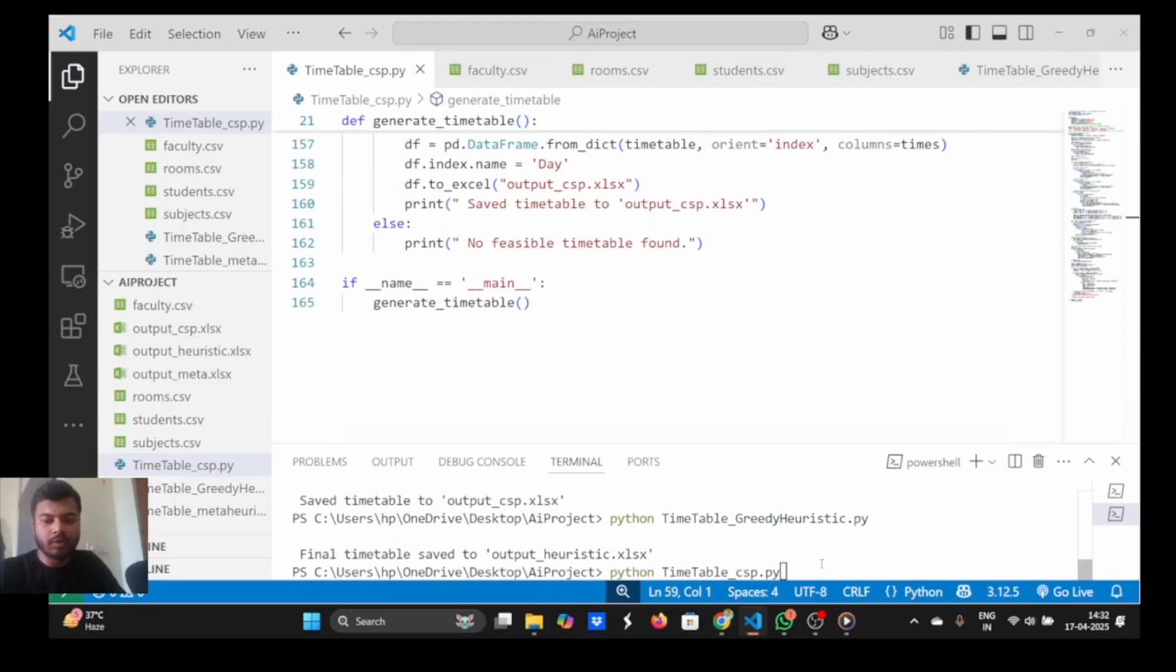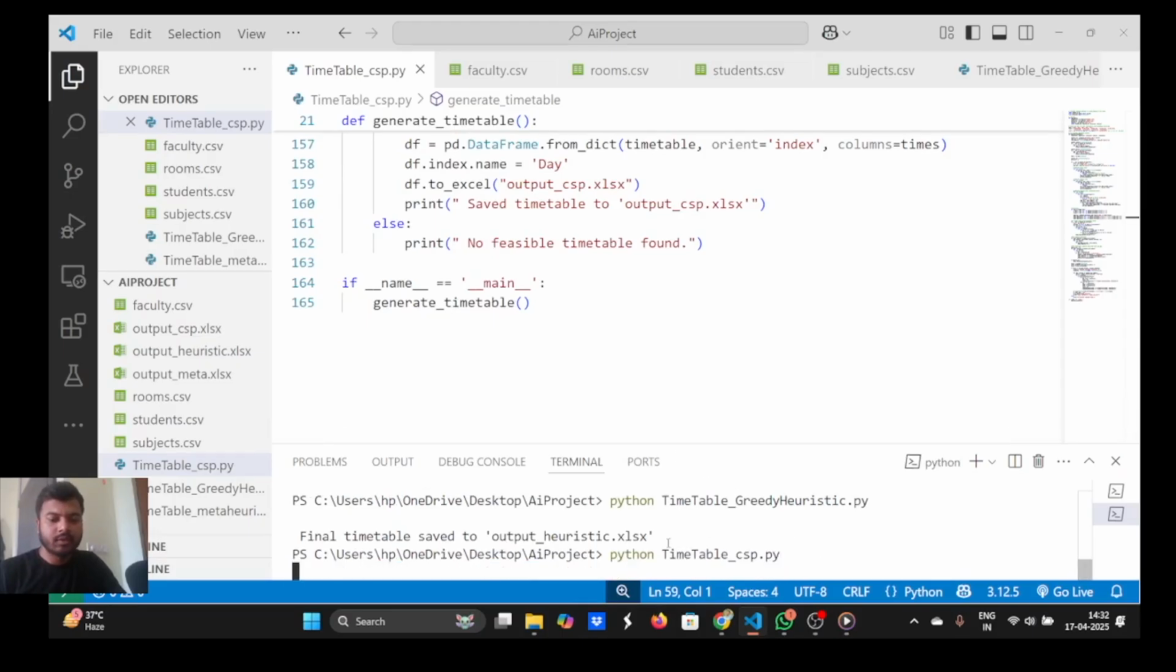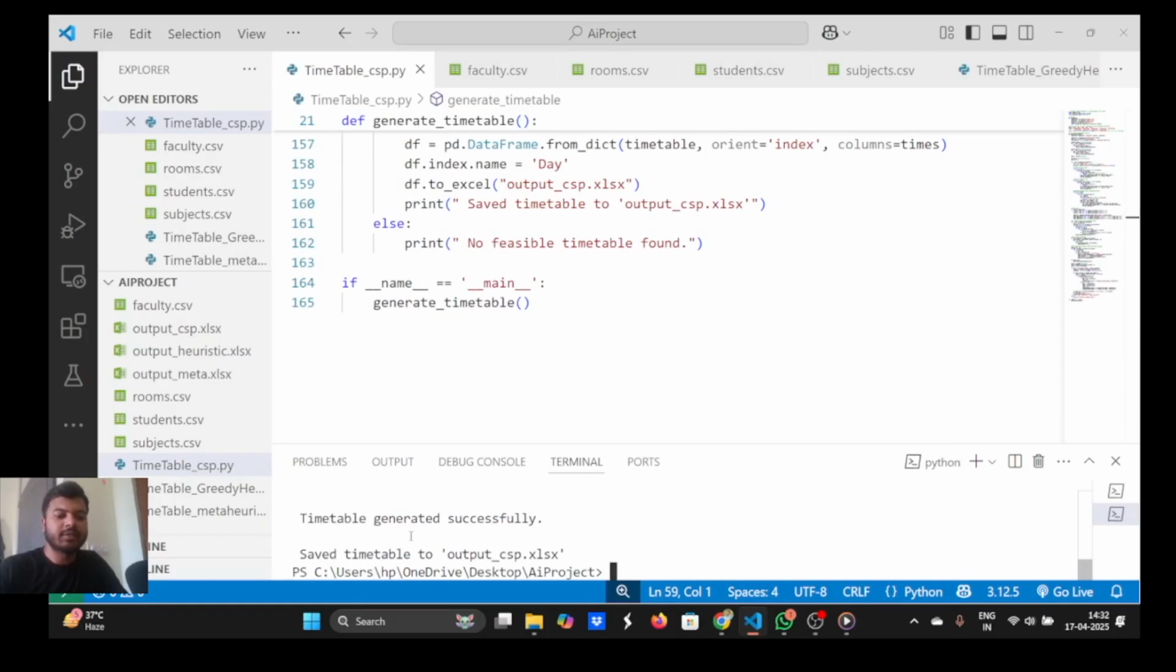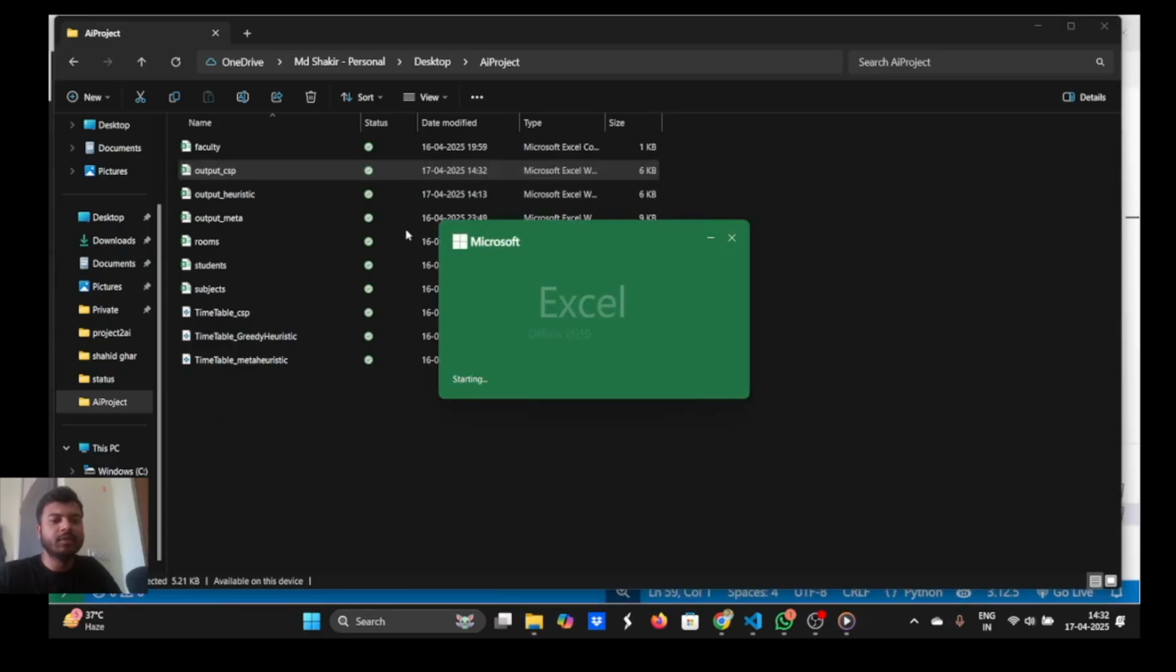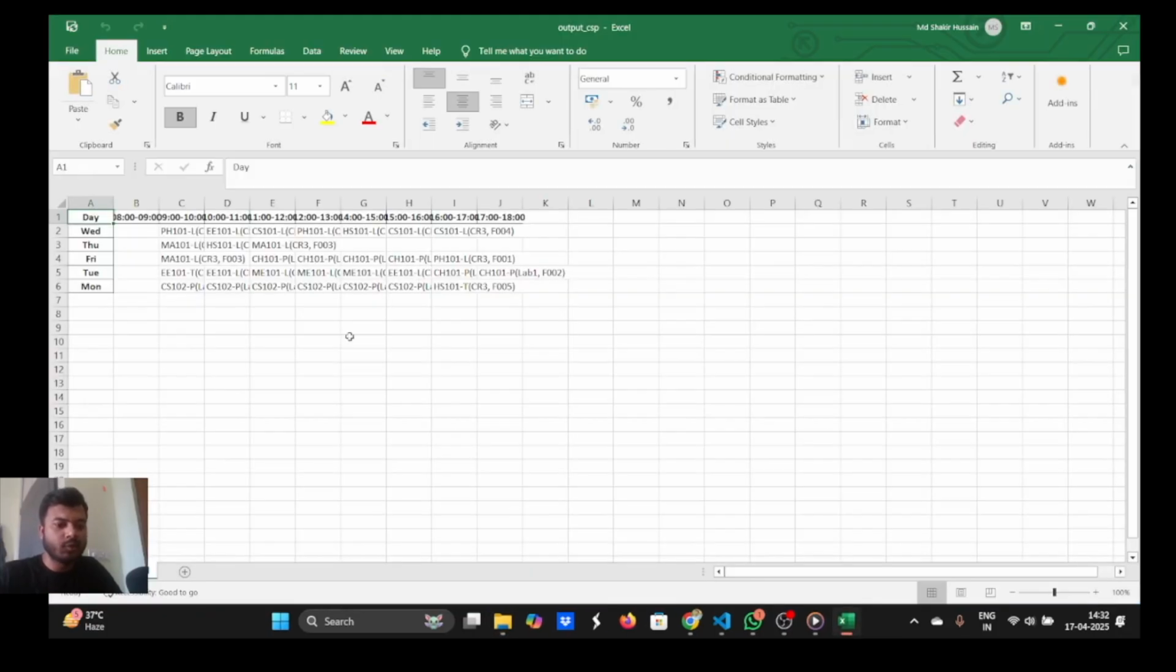Now run this code, and it takes at least 30 seconds. Now it's working properly, and our timetable is generated in an Excel file with the name output underscore CSP based. And now see how our timetable is generated, and it looks like this.